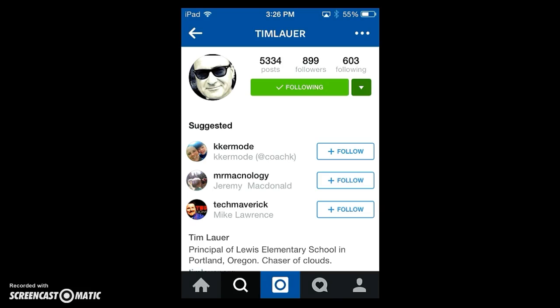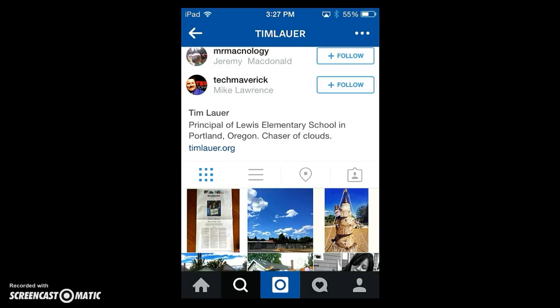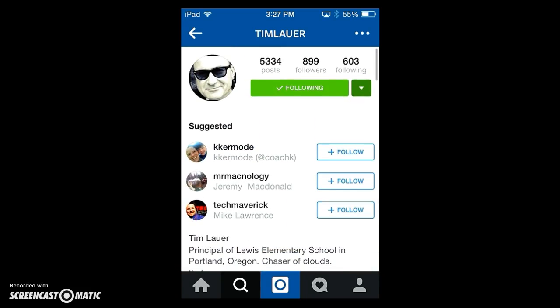I know for a fact that Kelly Kermode is an educator, and also Jeremy McDonald. So I would certainly follow them as well. Remember, besides looking at the pictures, you can also read their little bio down below. I forgot to mention that. So there's some information for following people. Okay, so we got all the following done.